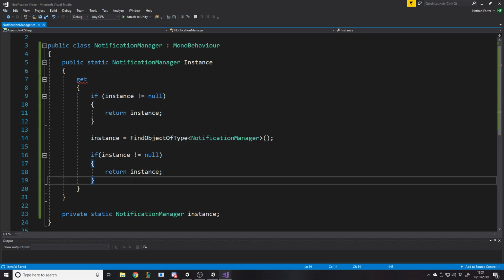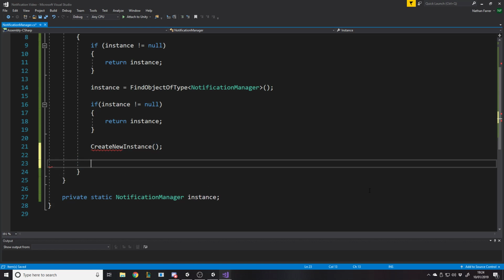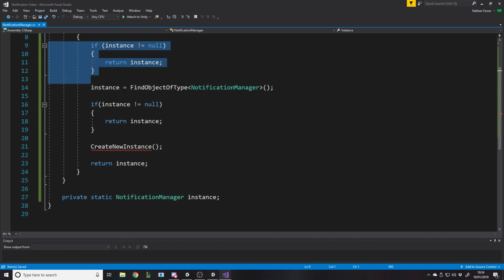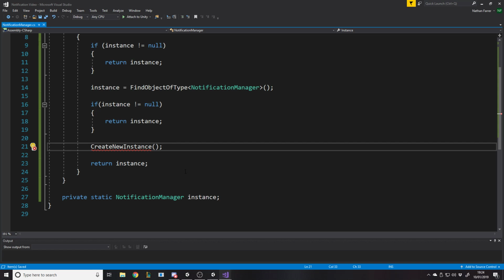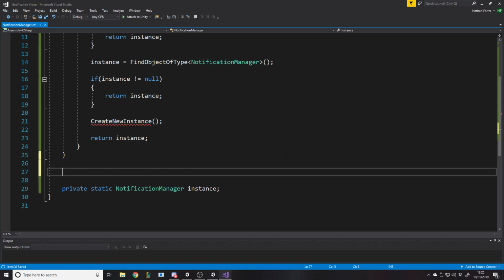So if we get to this point in the execution, if we haven't returned yet, it means it definitely does not exist. So we'll create a new instance of the class, instance, and then we'll return instance, because by this point here, it has to exist, because we're going to return it if it already does. If it doesn't, we'll find it, and if that doesn't exist, we'll have to make it. So once we've made it, it has to exist. So this CreateNewInstance, here's a private static NotificationManager, because that's what it's going to give us.